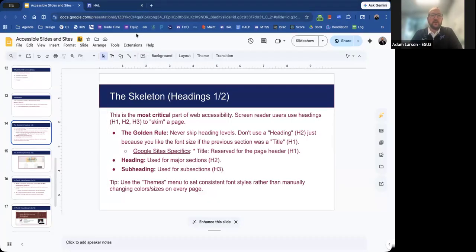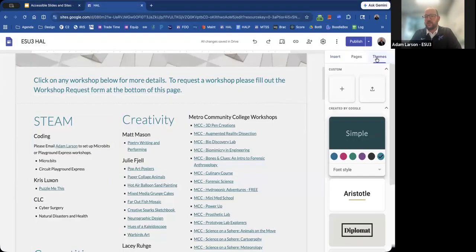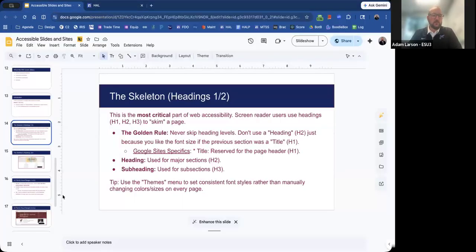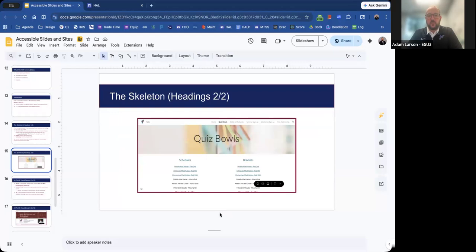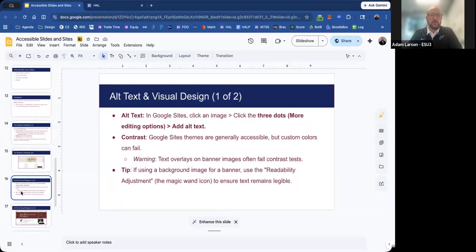Themes can help us be consistent with that. You can see this button here. This will help you set font sizes and all of those things. So next we're going to be looking at visual design.